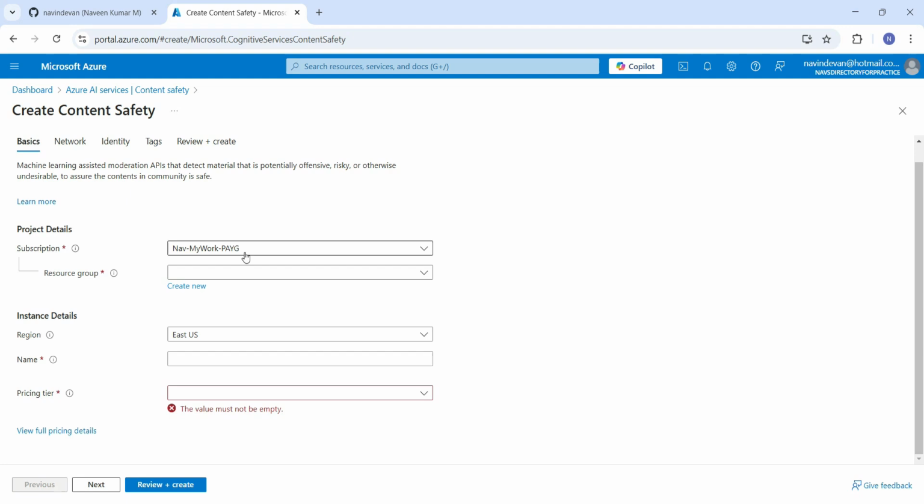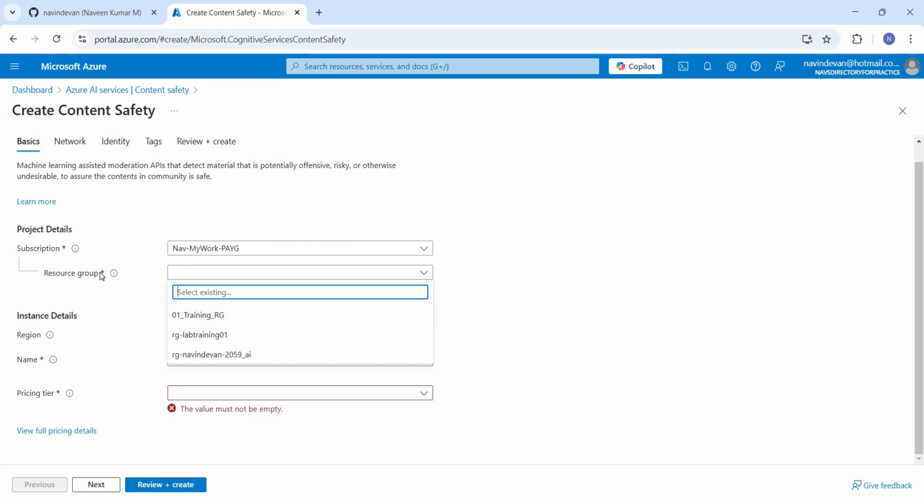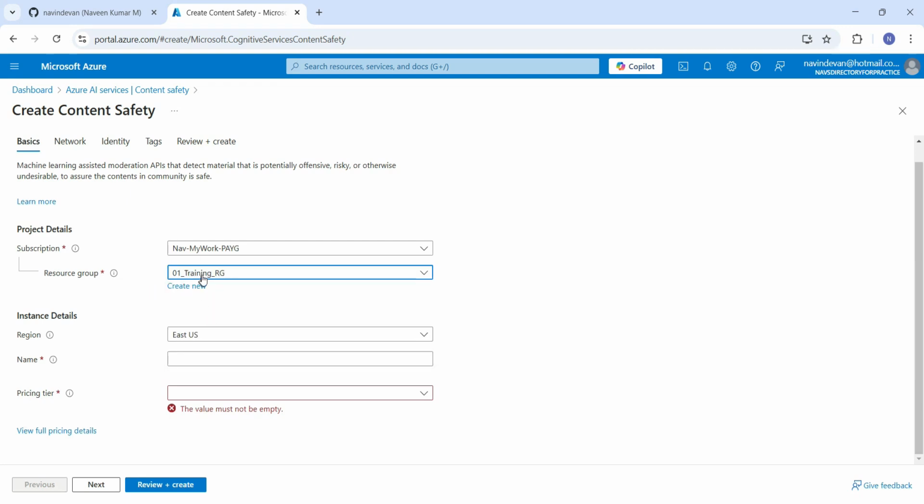So I have chosen my own subscription, and you need to select a resource group. A resource group is the top level container in Azure, where all your resources will be grouped under it. If you don't have an existing resource group, you can go ahead and create it here. If you have already defined your resource group, then you can select it. I already have my resource group, so I'm selecting it.